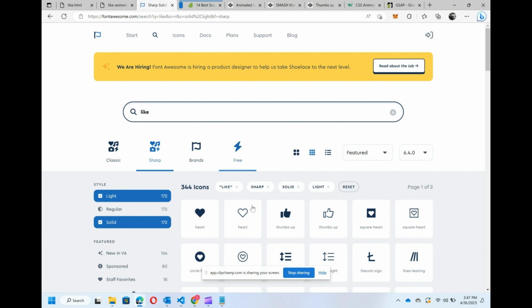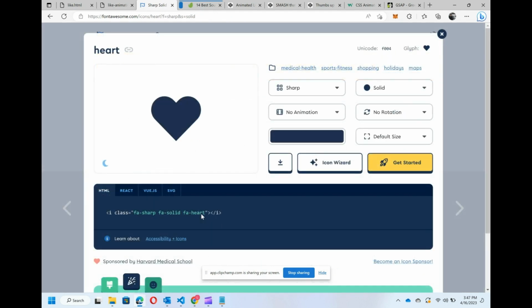Hello everyone, in this video we will explore different ways of creating an animated like button, from a simple font based approach to a more complicated JavaScript based animation. In the first font based approach, we are using the Font Awesome library.